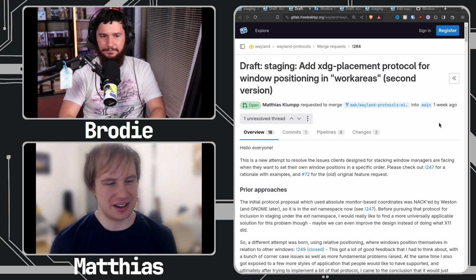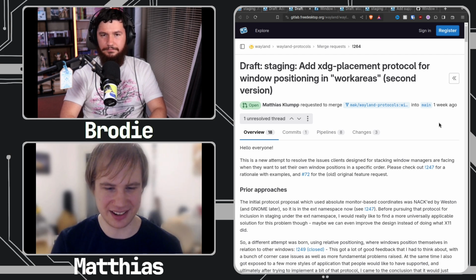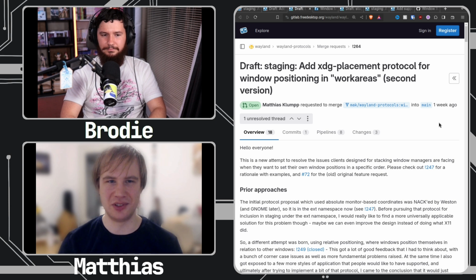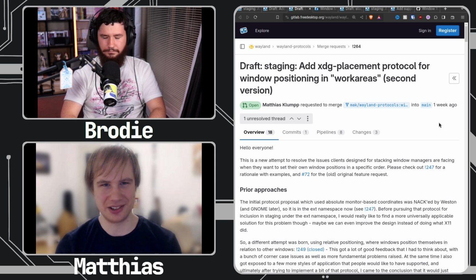So one huge problem with the old one was that there's an absolute coordinate system that is tied to the monitor. So if you have a scrolling or tiling compositor, you don't know where the start is and where you place your windows, and it's a bit hard.